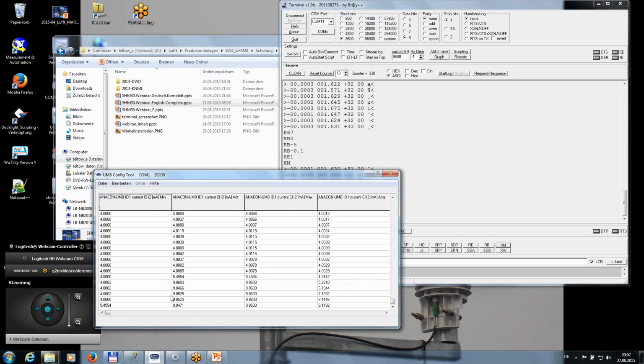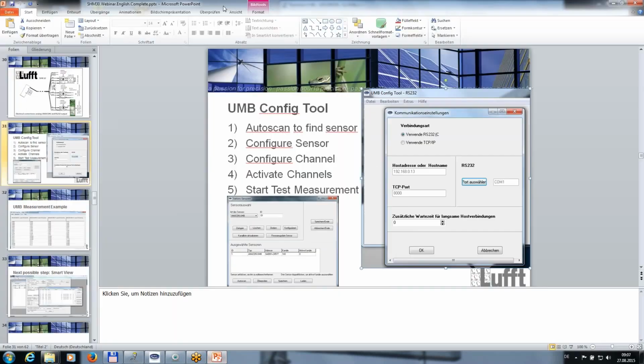This is something special from the UMB configuration tool, which gives you also an average. During the setup, of course, the average doesn't help too much. You should look at this actual value for the channel you are using. Good. This, I think, is the major things for setting up the sensor.